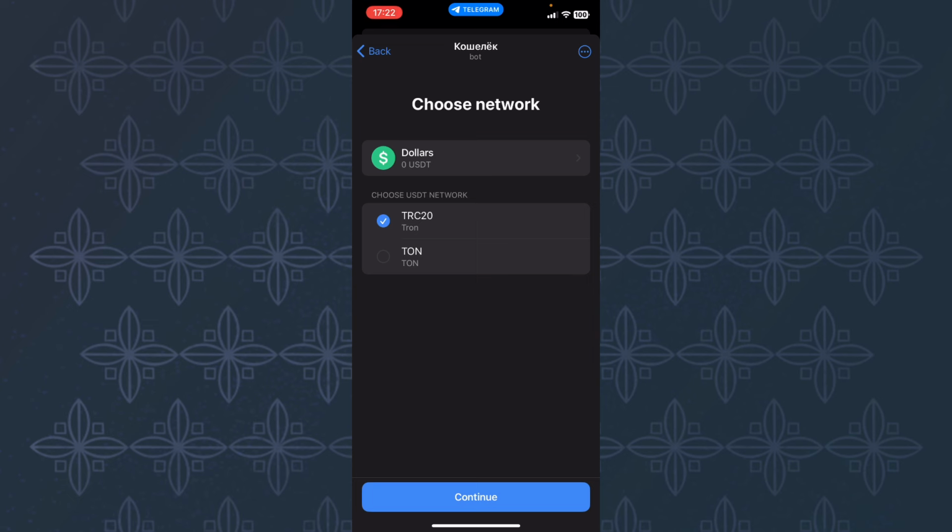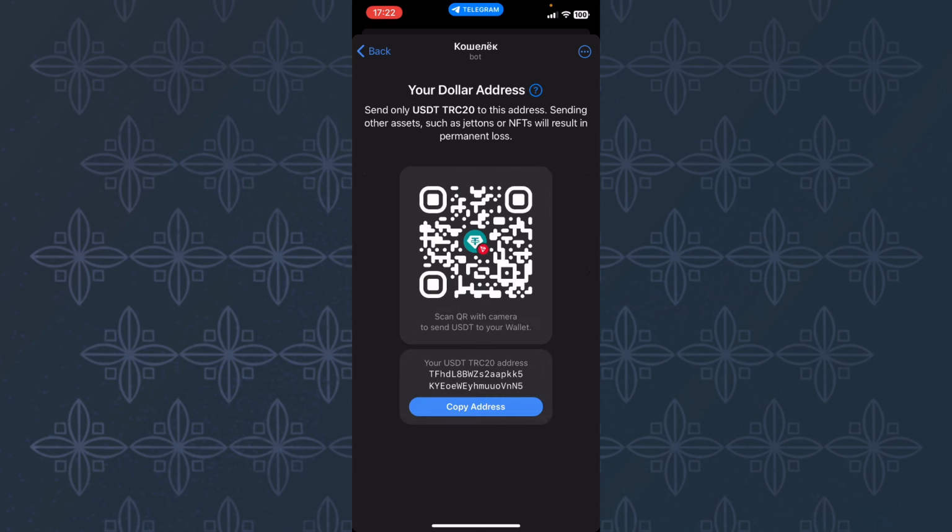We have two, like TRC20 and TON. So the most popular is like TRON, like the first one here. So we can just simply click on continue, but of course you can use TON if you want. So click on continue and here you can find your USDT address.